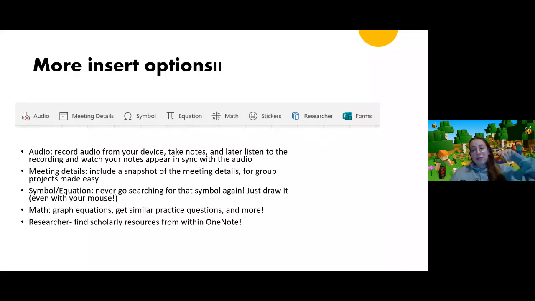The math tools are really cool too, because not only can it recognize your equation and turn it into text, but it can also graph your equation, it can solve your equation, it can give you practice on other equations that are similar to it. It does a lot of really cool things. I highly recommend checking it out.